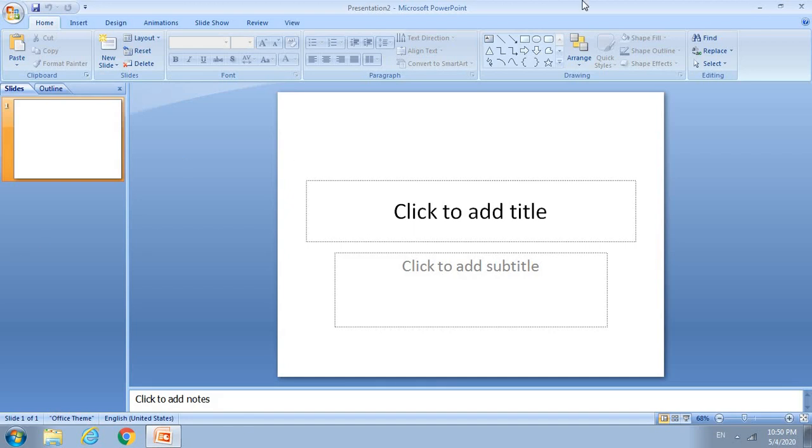Now this is the start screen of Microsoft PowerPoint. This is the basic start screen. This is how it looks. Now to start with, let's go to the very top. Here you can see presentation 2. This is the name of your presentation. As I open the PowerPoint, I have not named the presentation. This is the name given to my presentation by Microsoft PowerPoint. I have not named it yet, but you can change it later while saving your presentation. You can change it to whatever you want.